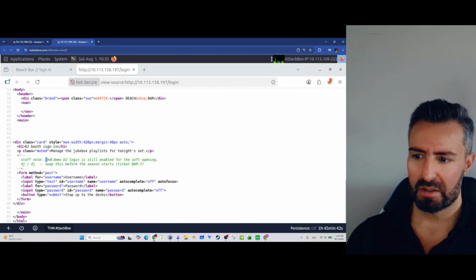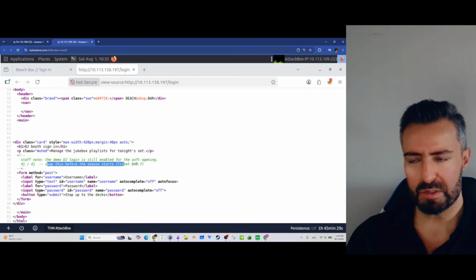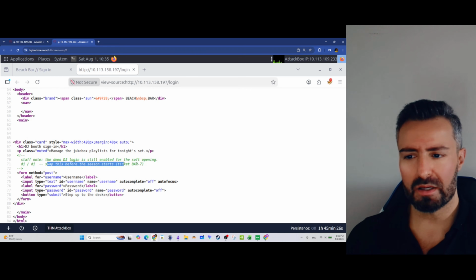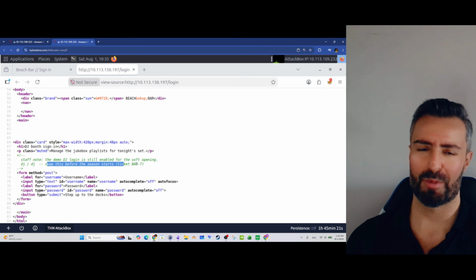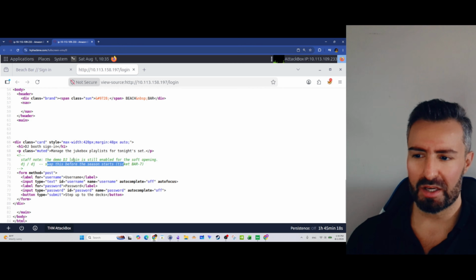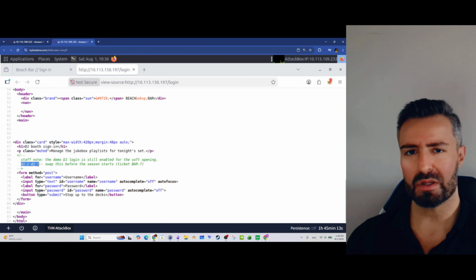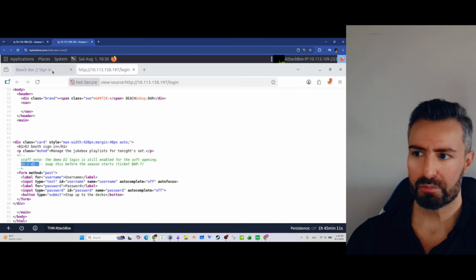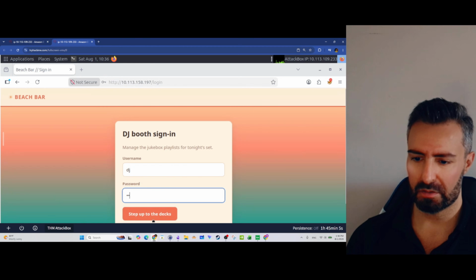So, staff note: the demo DJ login is still enabled for the soft opening. DJ, swap this before the season starts. I know this is not very attractive. It's not the admin credential you're looking for, but let's be realistic here. We're not going to stumble upon admin credentials in the page source of a public page. So the challenge author tried to be realistic and provide you with a basic user login. So if you go back here and try these credentials, DJ and DJ.